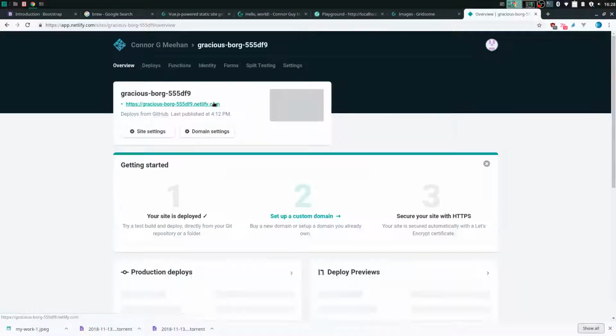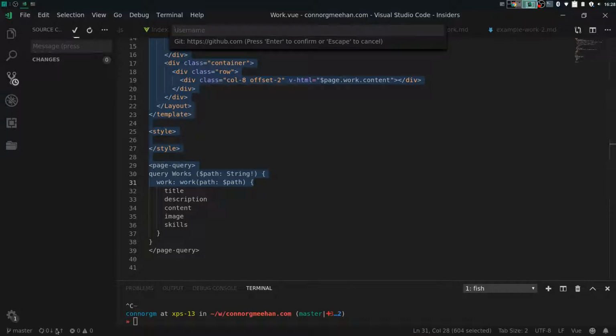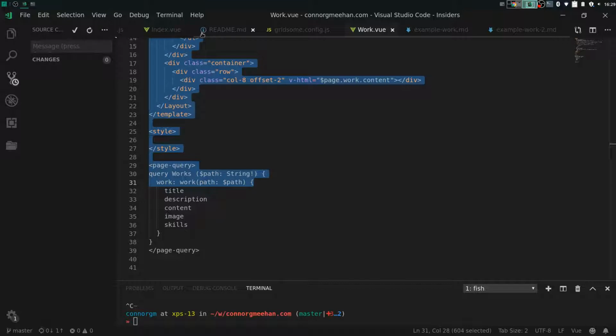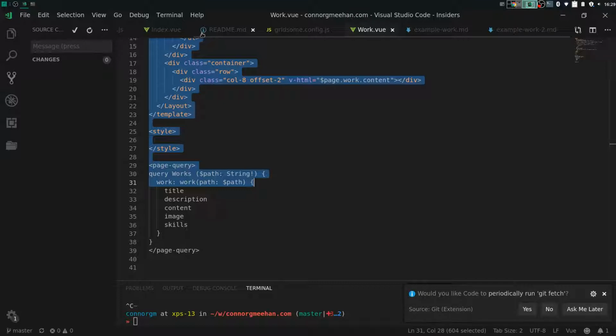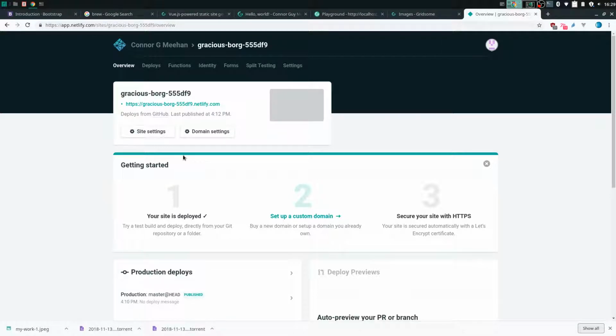login, Gracious Borg, deploys from GitHub, last published at 4:12, it's 4:28 now. Once it actually publishes, username, Connor G. Alright, just pushed it to master.